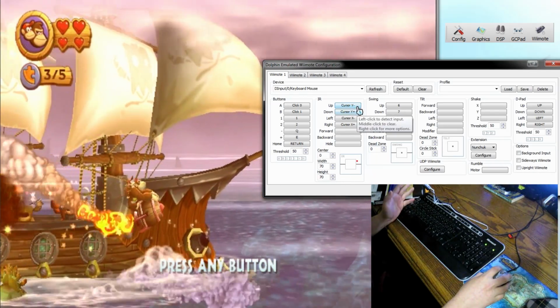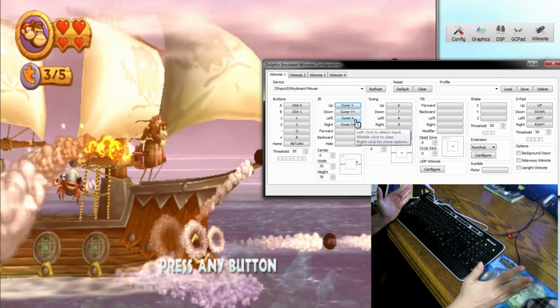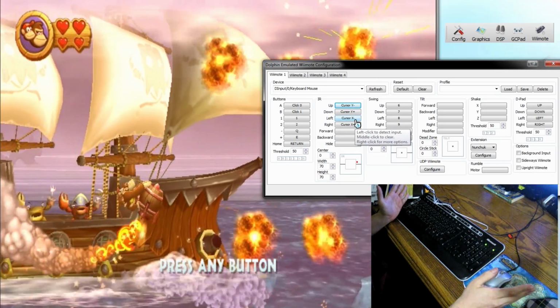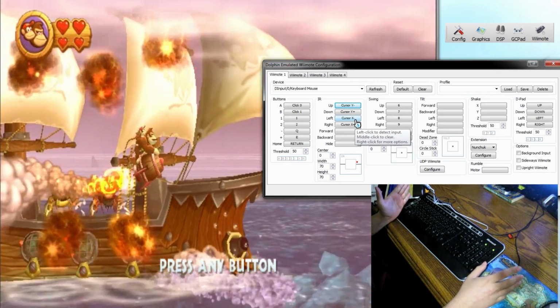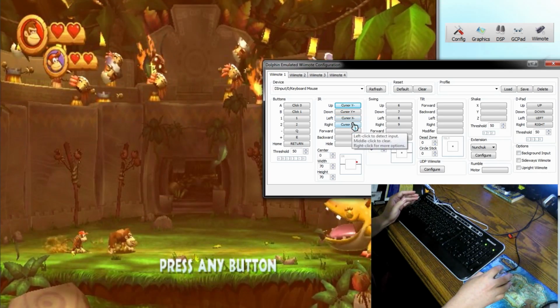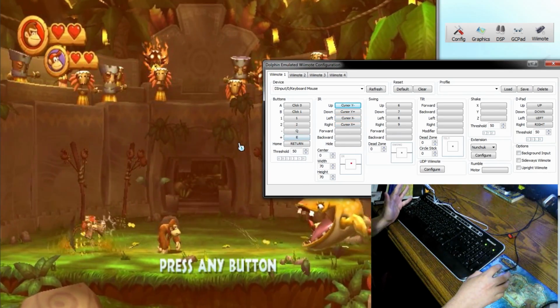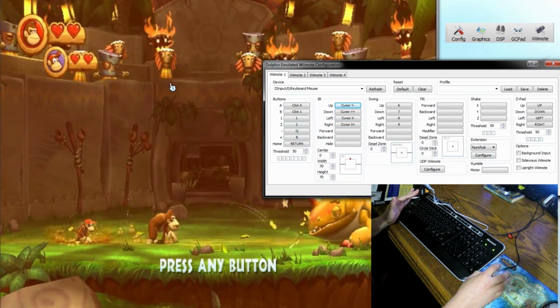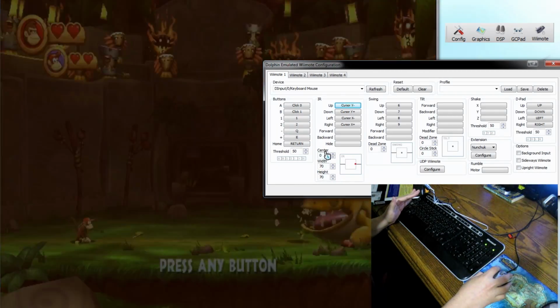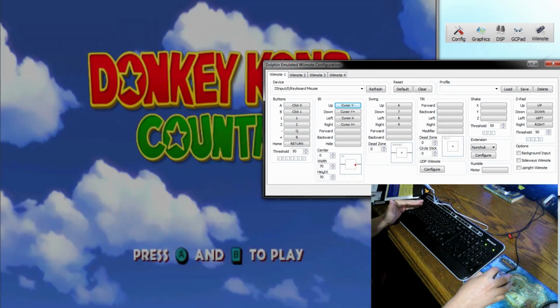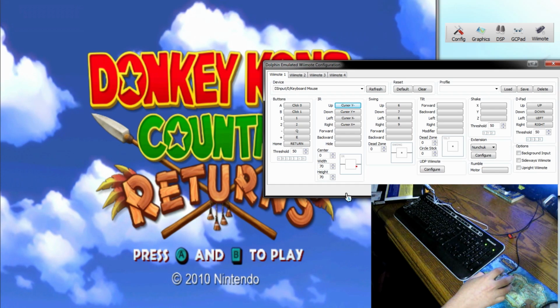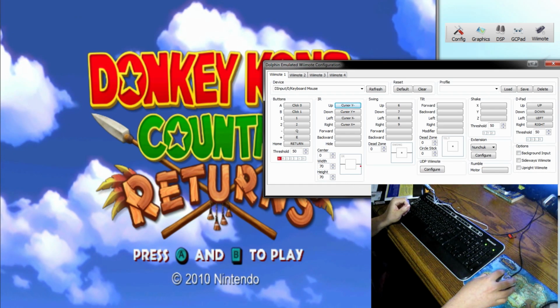Make sure up's always negative, down's always positive, unless you want to invert it. I don't know who uses that much. I only use it for flying games. Left and right. Your left's always your negative, your right's always your positive. So you see everything's moving smoothly. These right here, center, width, and height, this is going to be important to the mouse cursor, to the window cursor. Let me show you that right now.